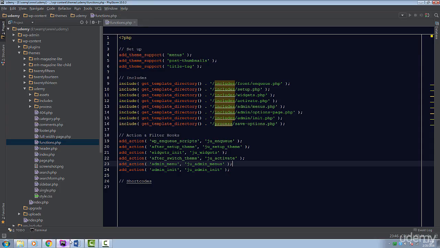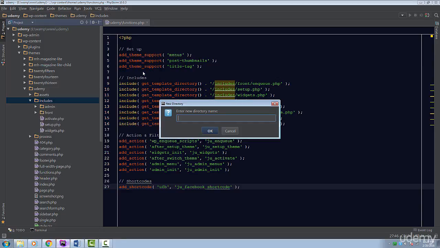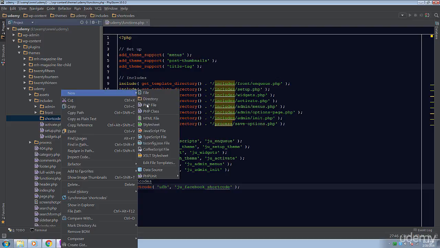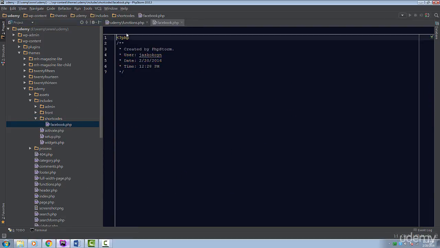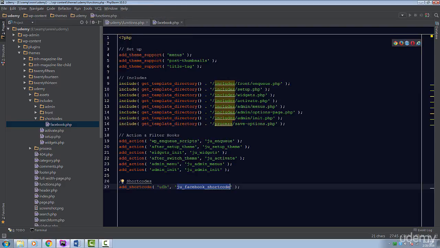Let's open up the functions file and use the add_shortcode function. The shortcode will be named UFB, which is short for Udemy Facebook. The callback function will be JU_Facebook_shortcode. Next, create a folder inside the includes folder called shortcodes and create a file named facebook.php where we'll define the callback function. Make sure to include this file from the functions file.